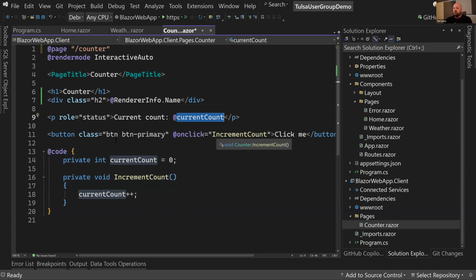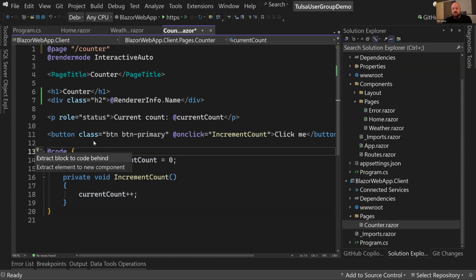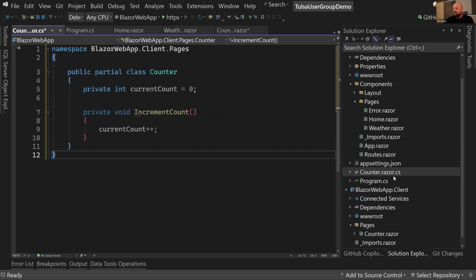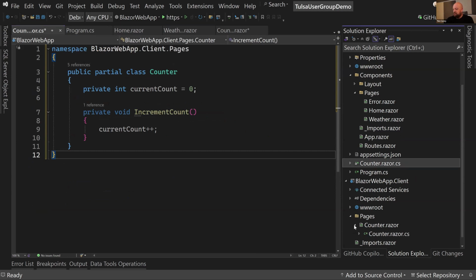So when you're done or you think you're production ready or whatever, especially if your code is larger, what you can do is you can come down here to your code section and you can use the little light bulb here, Control-dot brings that up. You can say extract block to code behind. So what this will do is it will create a code behind for your Razor page, which actually put it interestingly up there as well as down here. But this is the same code. It's now just in a separate file for you.